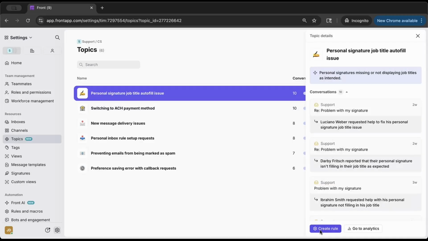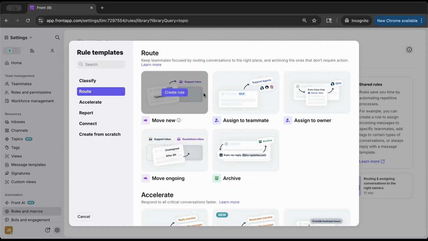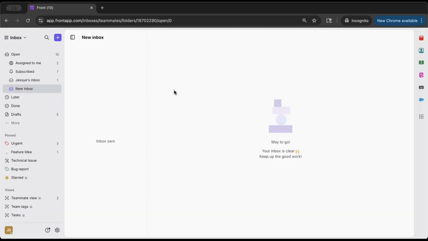You can then use this data to create automated rules to handle these conversations faster, like automatically assigning all password reset conversations to the dedicated team member who handles those requests. Or you can use this information to build out your knowledge base with new articles to deflect these types of inquiries entirely, freeing up your team to focus on more complex issues.